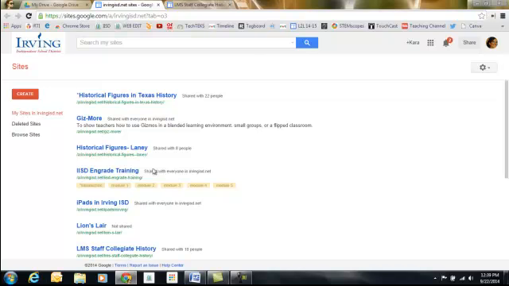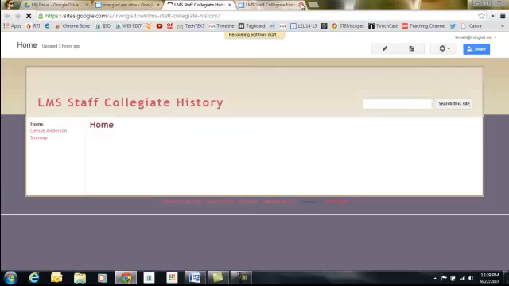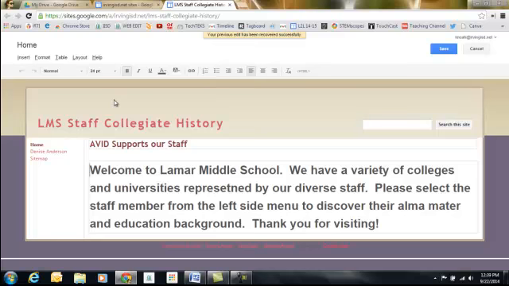One of the sites that you should have in your list will say LMS Staff Collegiate History. You're going to select that. And this is what it should look like. Basically what we're going to do is a Google site, and over here on the left hand side will be every staff member's name for Lamar. I'm going to show you a quick tutorial on how to do that.